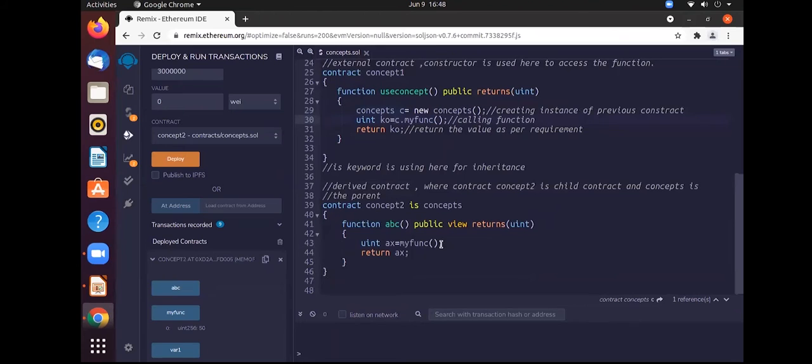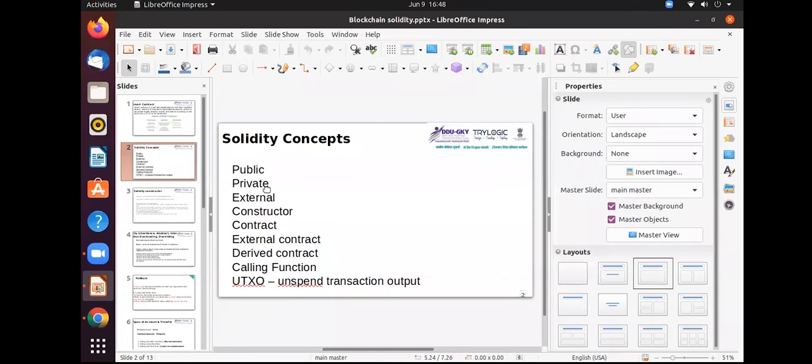One more way, we can call directly here also, as the function return type is uint. So here I'm storing the output of this function into this particular variable, and I'm returning it. So this is how we can call the function. Here are some of the concepts I wanted to tell you: public, private, external, constructor, contract, external contract, derived contract, how we can call the function, and one is the UTXO. UTXO is the unspent transaction output. Whatever output remains, we use it for the next transaction.